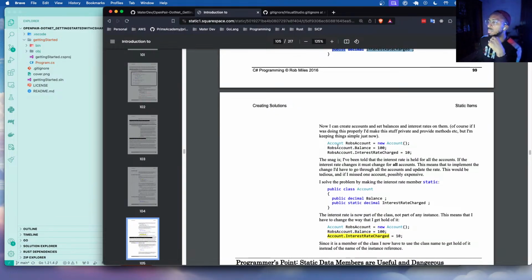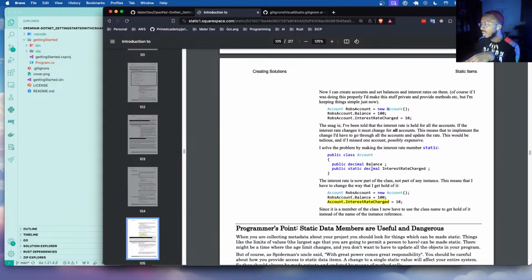Okay, so I get what's being said here. There might be some property of this class account that is going to be the same for all accounts, and it's not per account. So this means that I need to implement the change. To implement the change, I'd have to go through all accounts and update the rate, instead of having to update them on all things that are using this class. There's a better way.